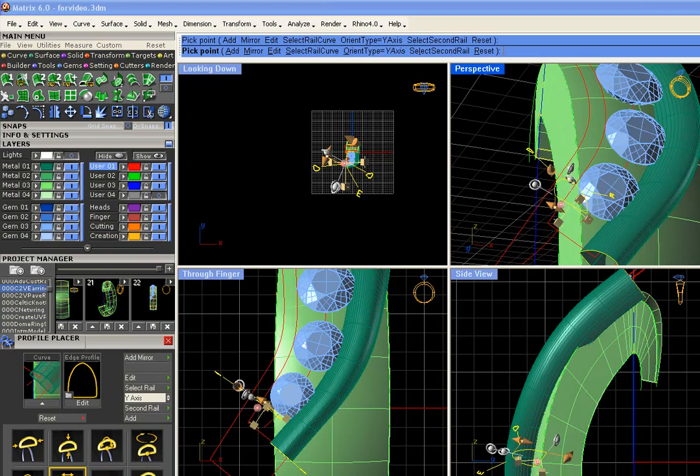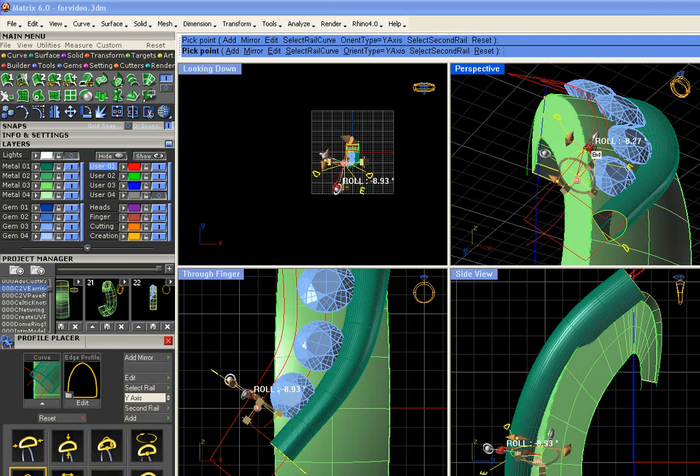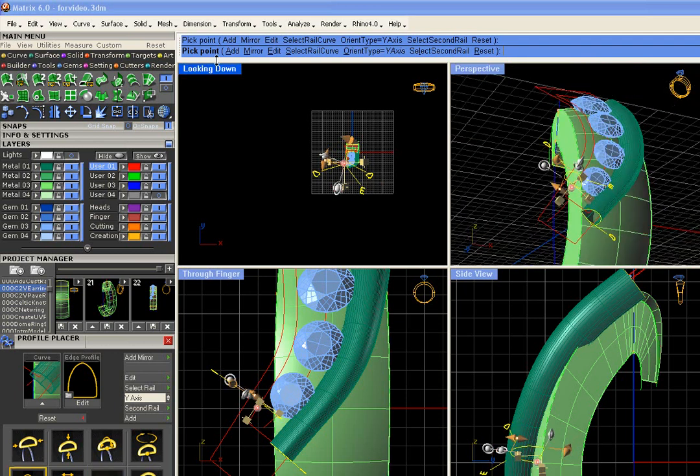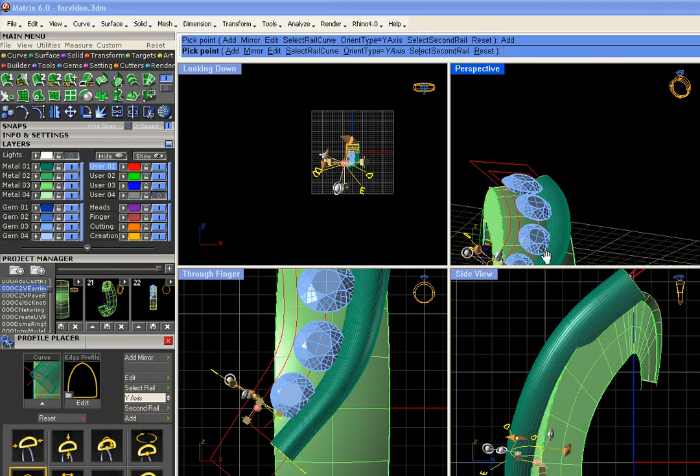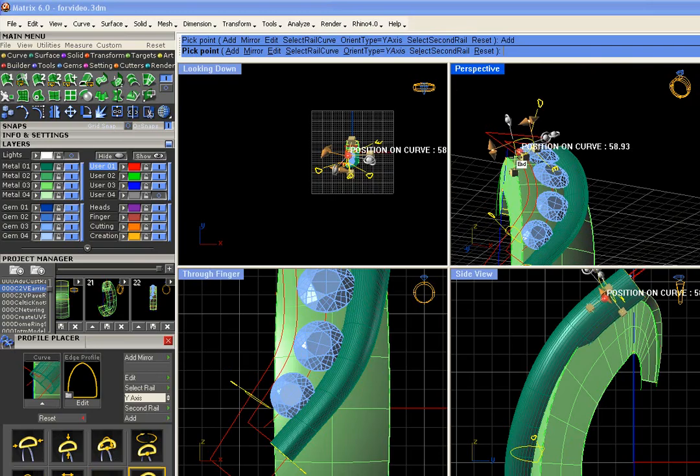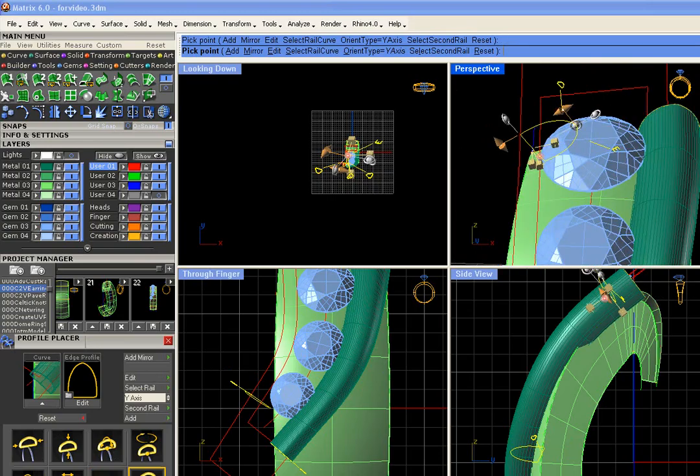Okay, this is a little tricky because of how it's oriented to the two rails. But thank goodness for the handles, huh? All right, when you like it, use add one more time, and drag this all the way up to the position next to the other gem.